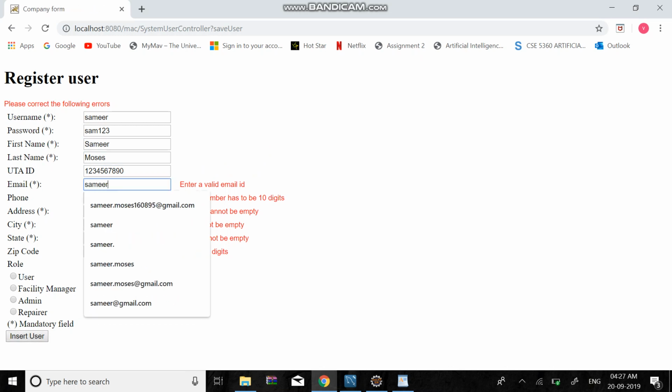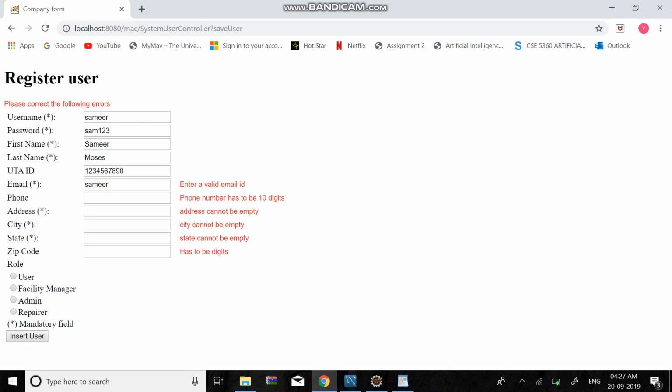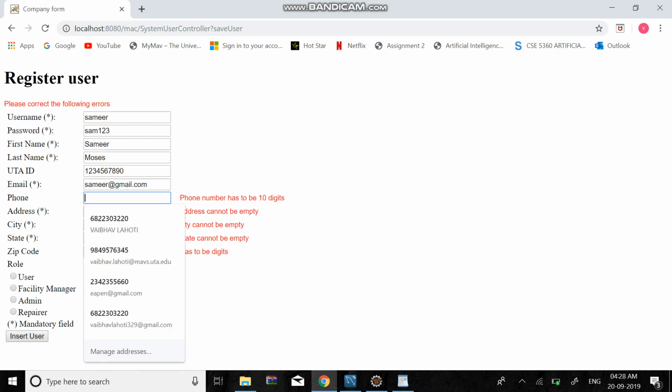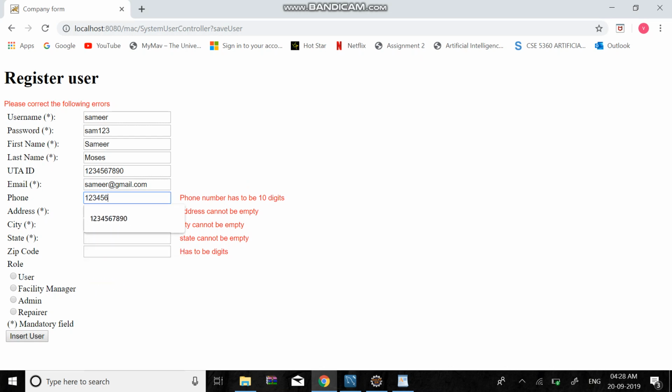Add Samir. If I just add Samir and I click insert, it still says that it's not a valid email ID. So I have to enter the domain name with the at the rate symbol. Then I click insert user and the validation goes away. Now enter 10 digits for the phone number and the phone number validation goes away.